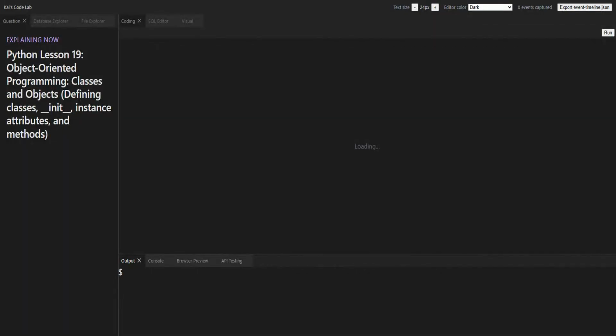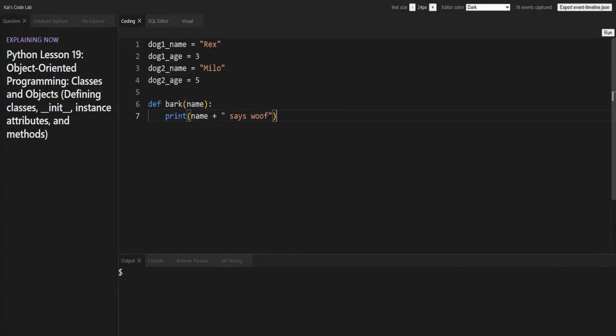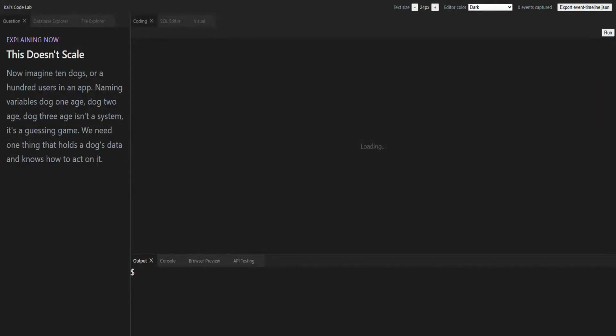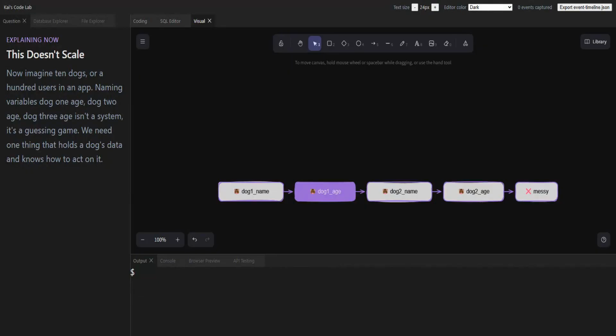Here's the naive way. One dog, two loose variables. Two dogs, four variables. Notice how nothing actually ties dog one's name to dog one's age. I just have to remember the pattern myself. And that's exactly where bugs sneak in. Now imagine 10 dogs, or 100 users in an app. Naming variables dog1_age, dog2_age, dog3_age isn't a system, it's a guessing game. We need one thing that holds a dog's data and knows how to act on it.